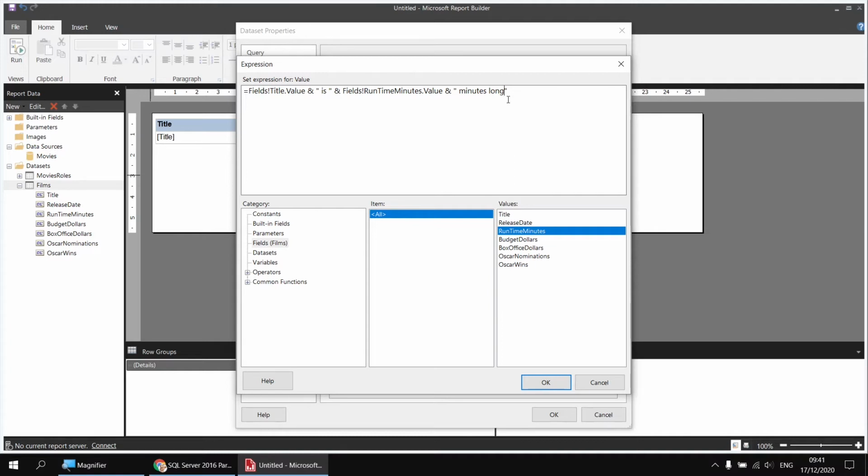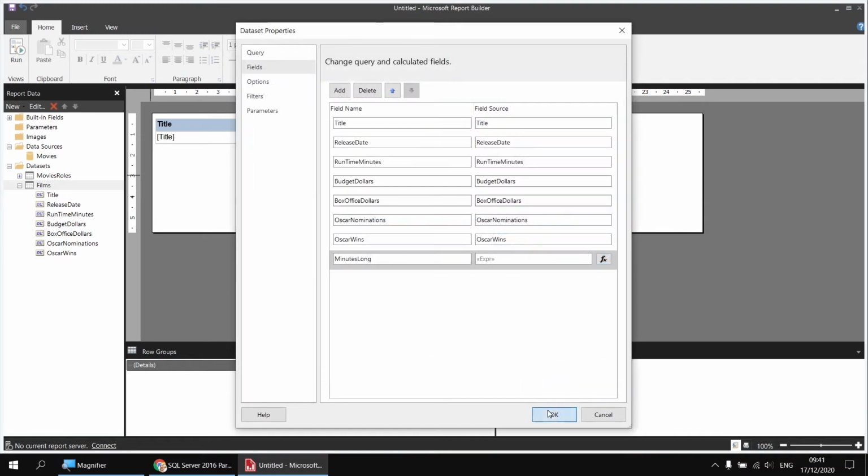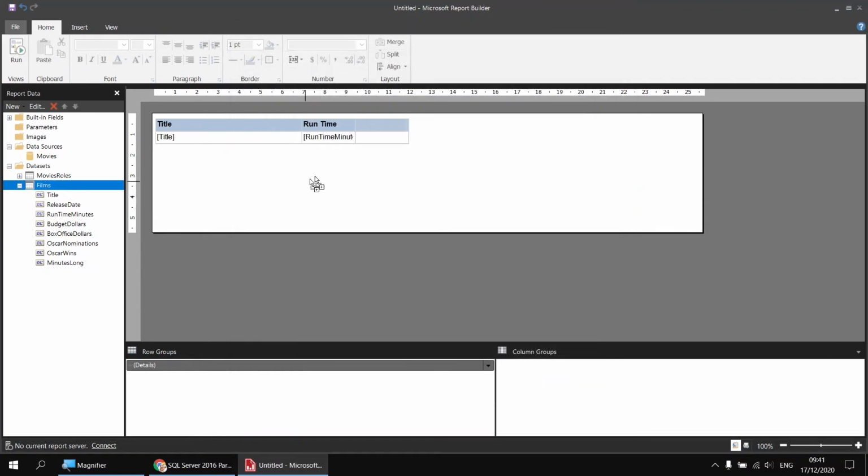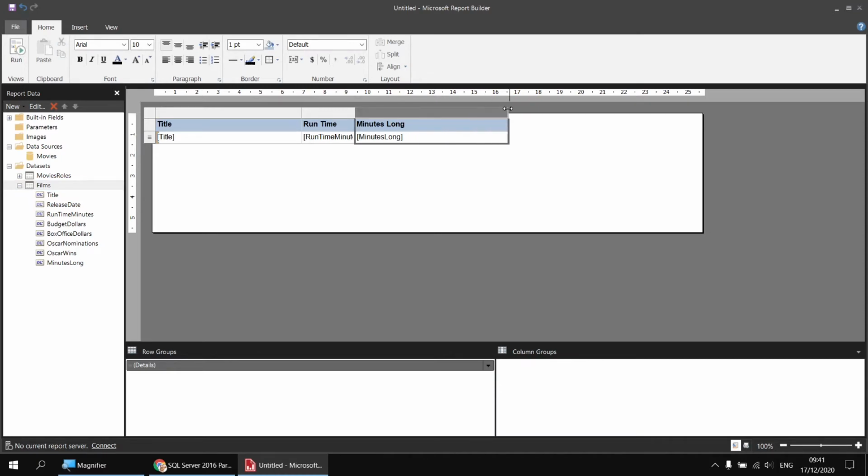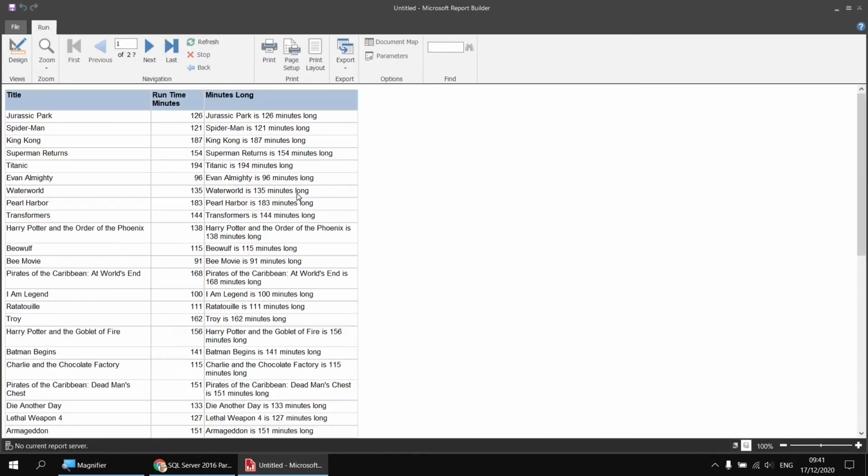off the punctuation. If I click OK a couple of times, and then I can drag the minutes long field into the last column, the blank column available, run the report, and just as expected, we get the phrase Jurassic Park is 126 minutes long, and the same equivalent function or expression for each of the other films.